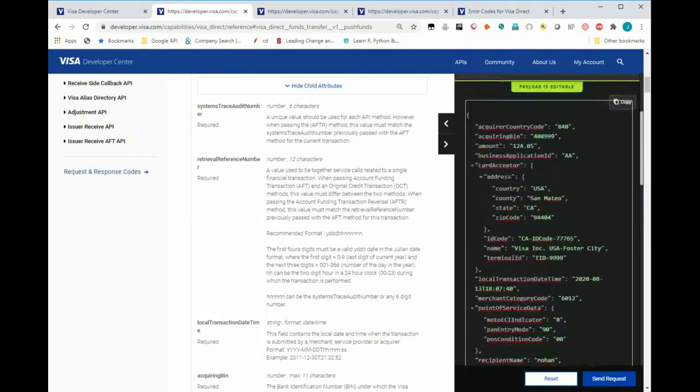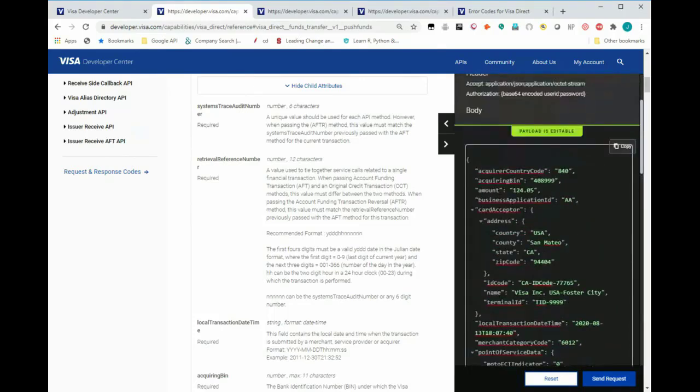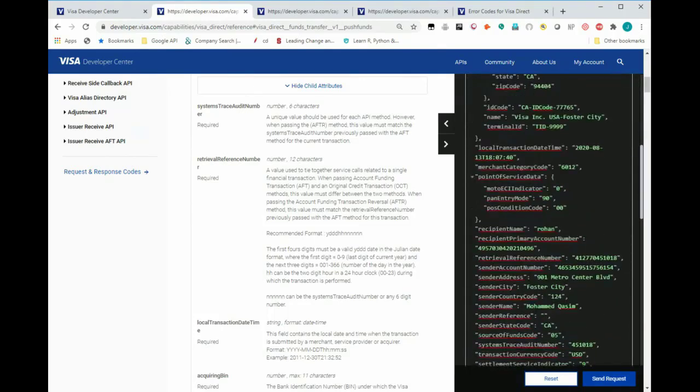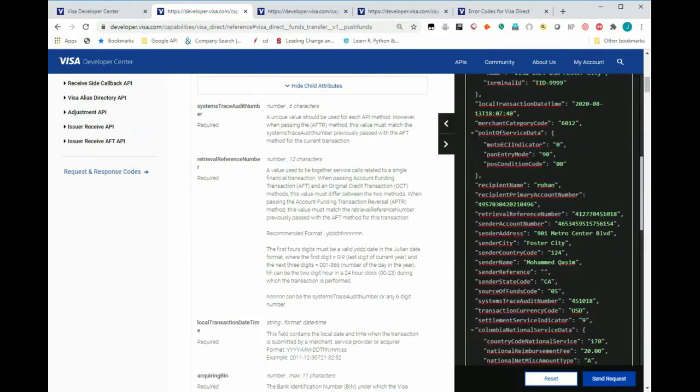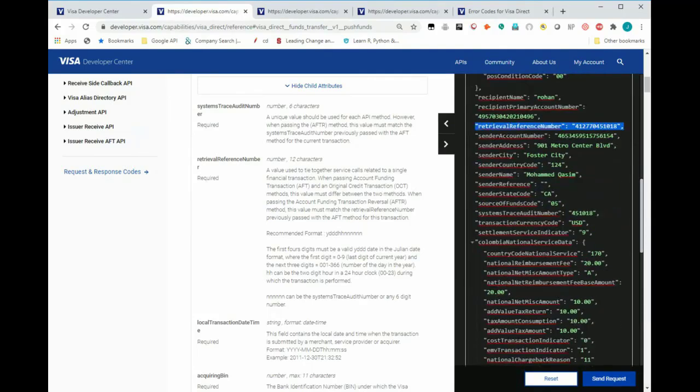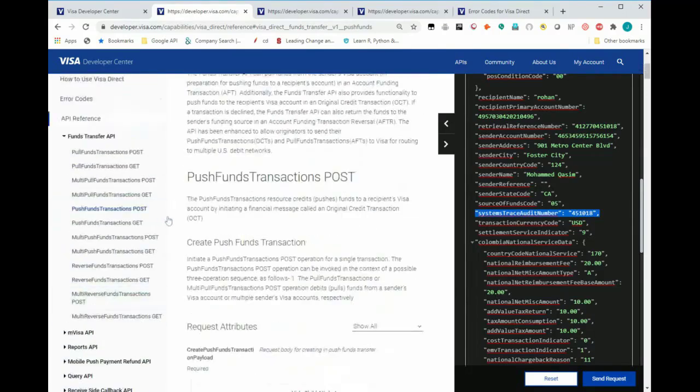Unfortunately, in this payload, we actually hard-coded these numbers, so we have to change this and make sure that this is really generated. You can see it here, it's hard-coded. And the second number is system trace audit number. Okay, so let me stop sharing this screen, and let's go to my IDE so we can make the changes and continue with the query API.